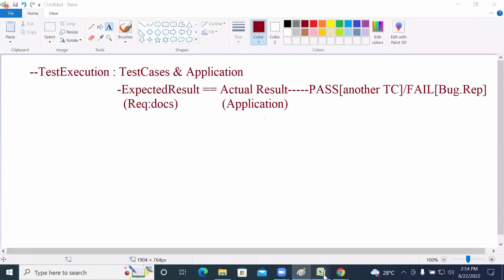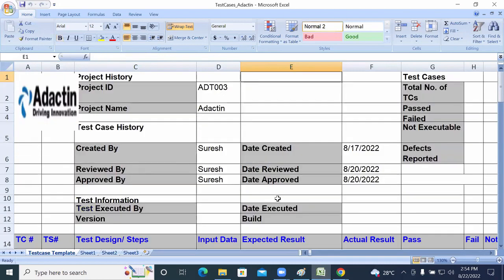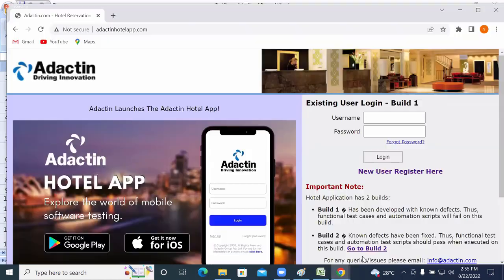For that, we already have the test cases available, and then we require the application. The application is also available. Test cases are available, the application is available, then you can start the execution.